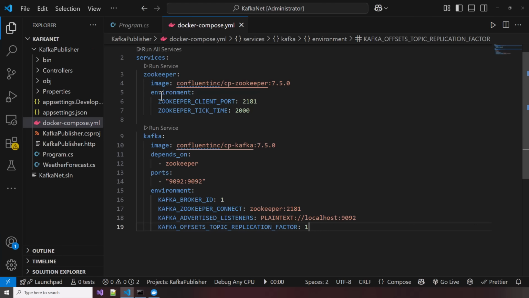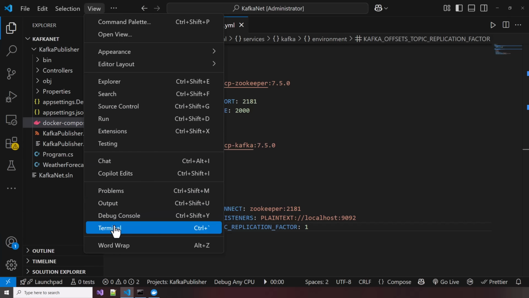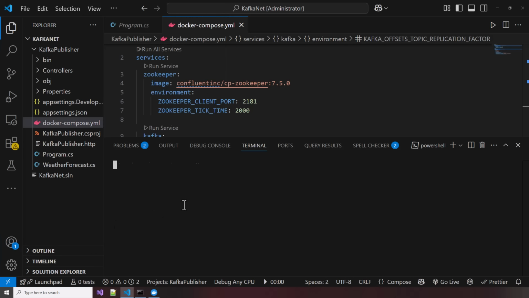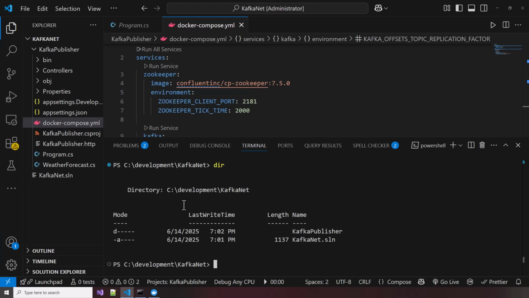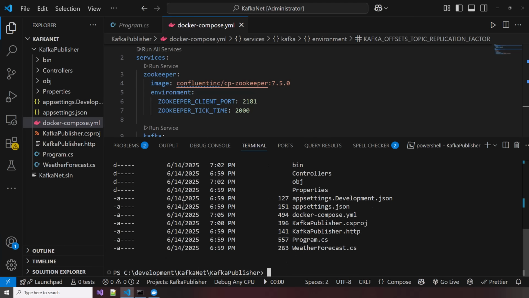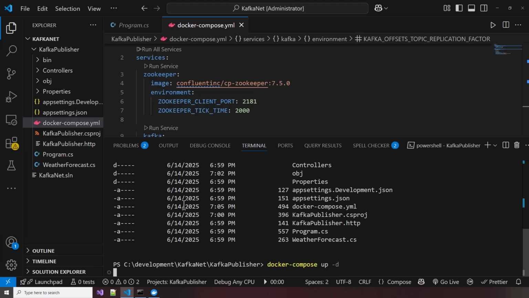All right, so that's our Docker Compose. What I'll do is view terminal, and it's dir here. We're going to head into Kafka Publisher, and I should see my Docker Compose. There we go. So basically, I'm going to say docker compose up -d.